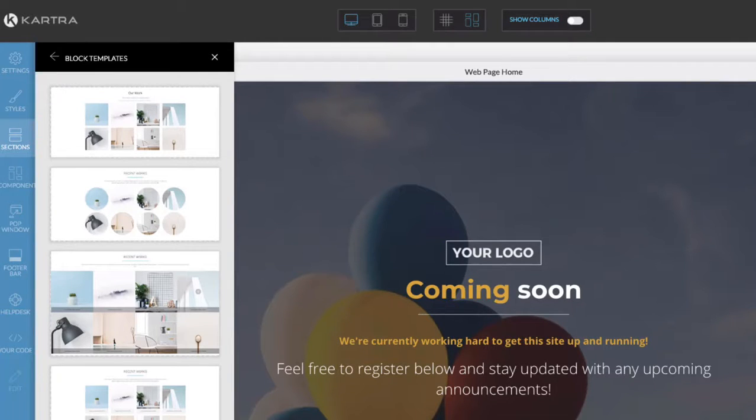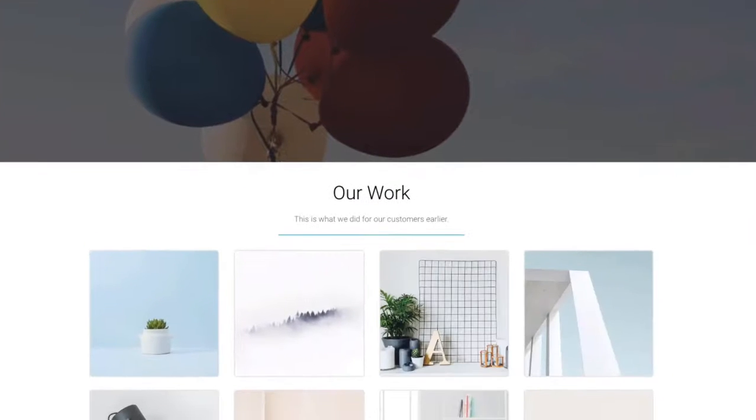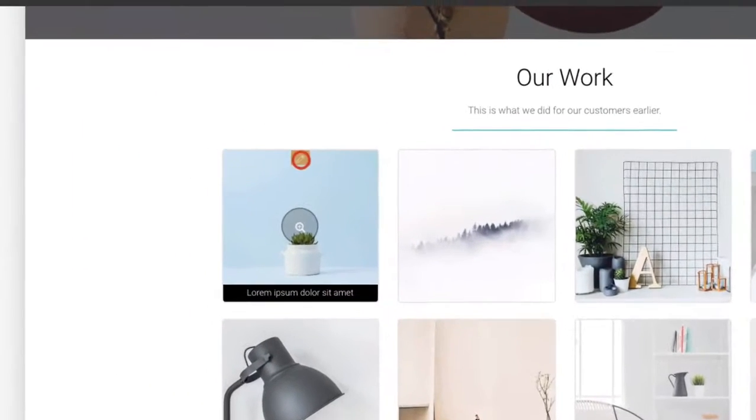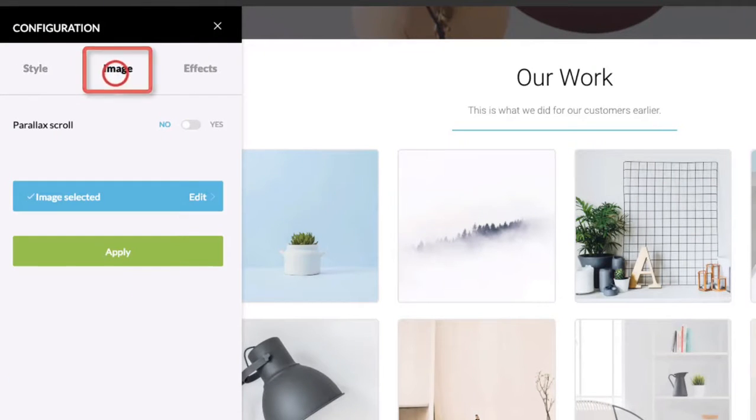So let's add an example to our page. Just click on the design you prefer and drag it over to your page. You can drag the section down to any part of the page you want, so for me I want this to sit just below my Coming Soon section. When you edit an image, you can configure the margin, the padding, the border and the background color. Under Image section, you can change the image to anything you like. It can be your own image or a free one that Kartra provides.